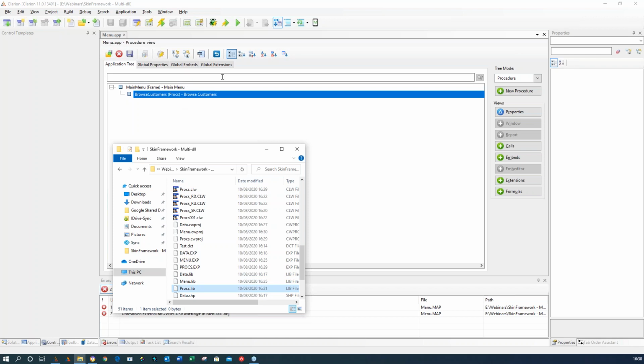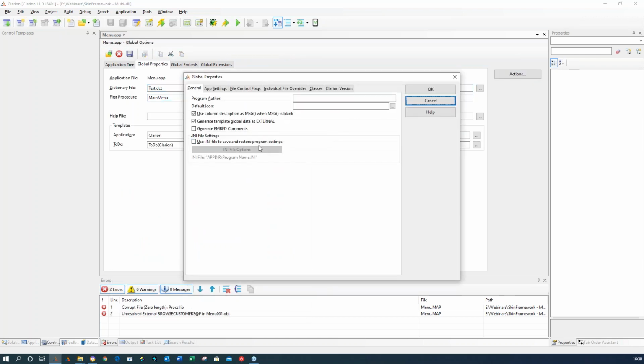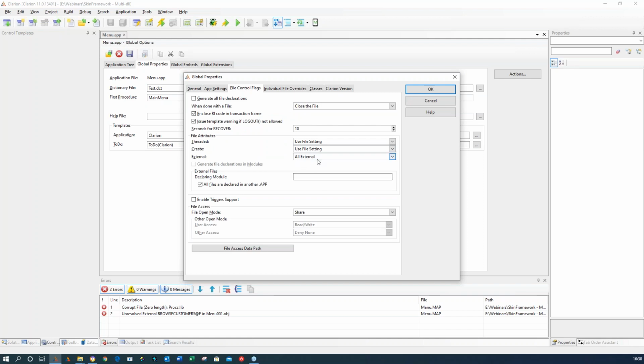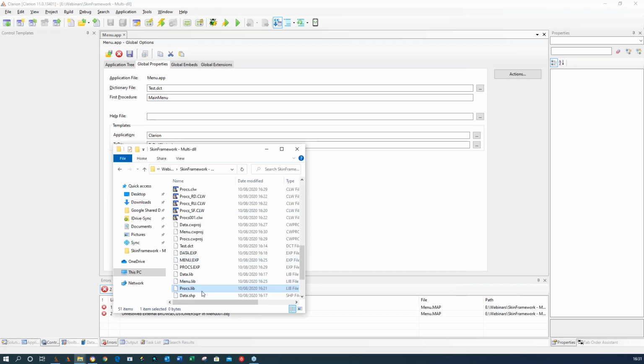Do you come across that, John? Okay, let's see what you're doing here. So we've got a generate template globals as external. Fine. All the tables are external, which they are. All files are declared another app. Actually, that's not really the problem. The problem comes at this: the generation of the procs.lib.